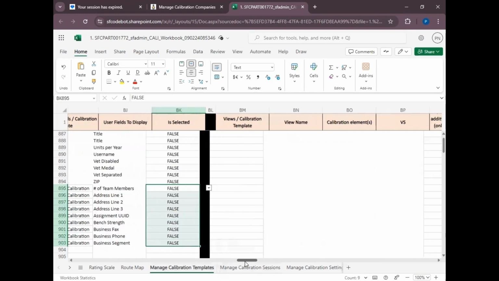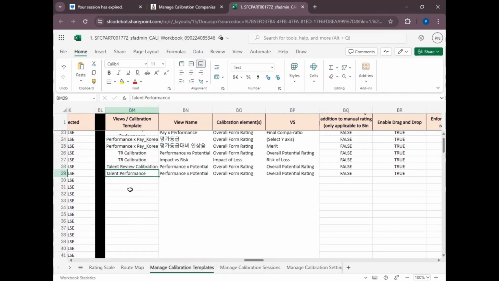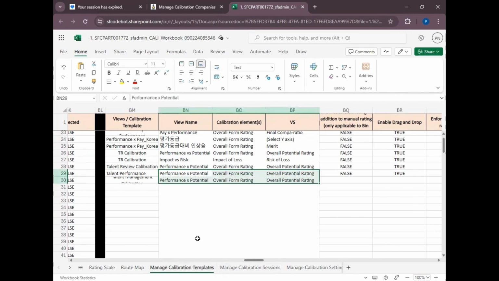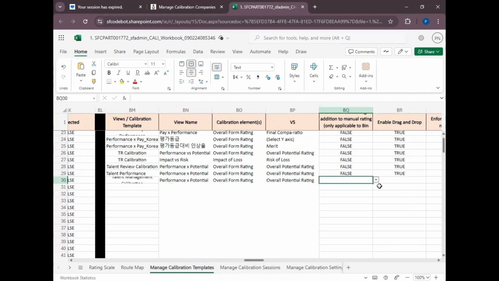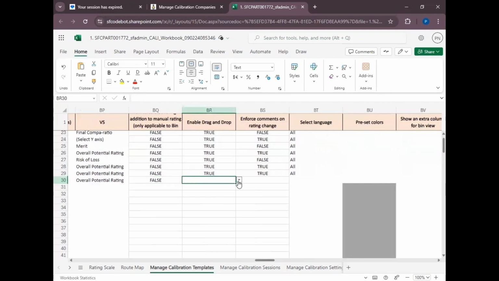Move to column BM and select Calibration Template from the drop-down. Continue to enter the data in columns BN, BO, and BP. Select either true or false from the drop-down in column BQ, column BR, and column BS. In column BT, select language type, all.